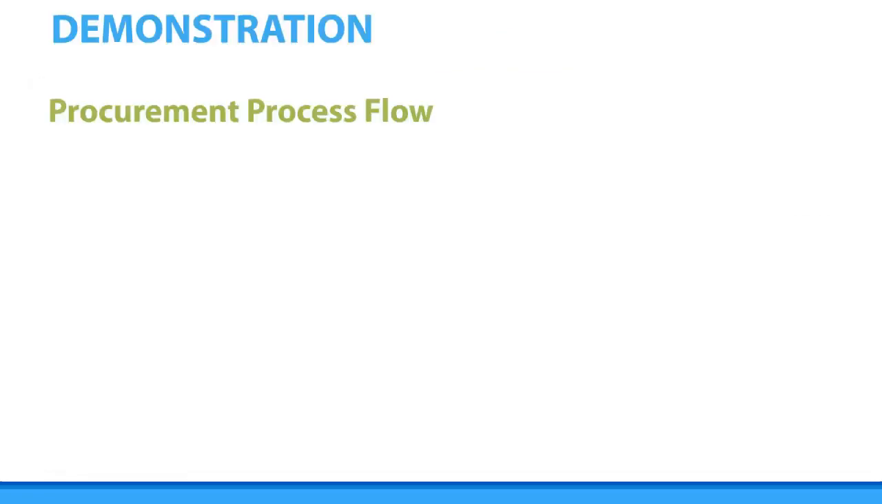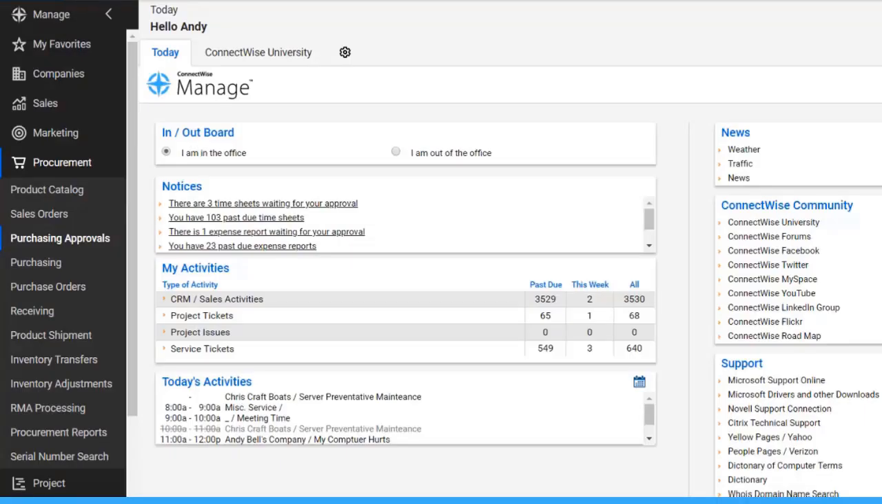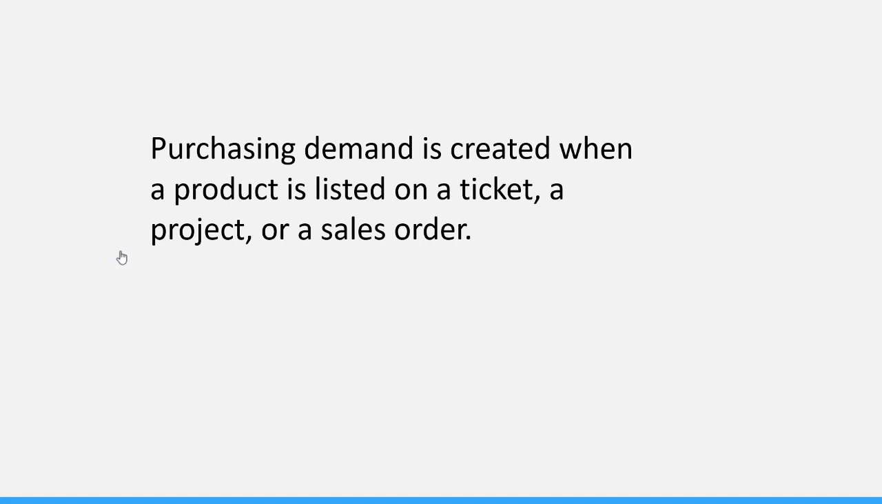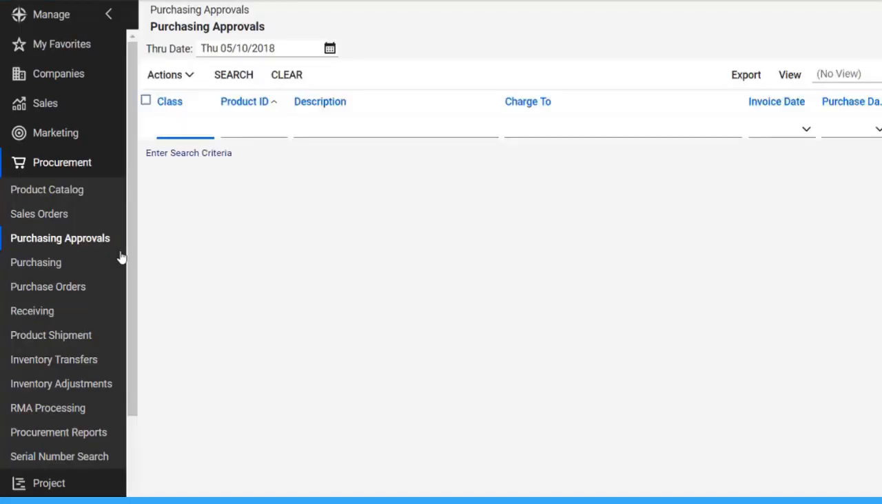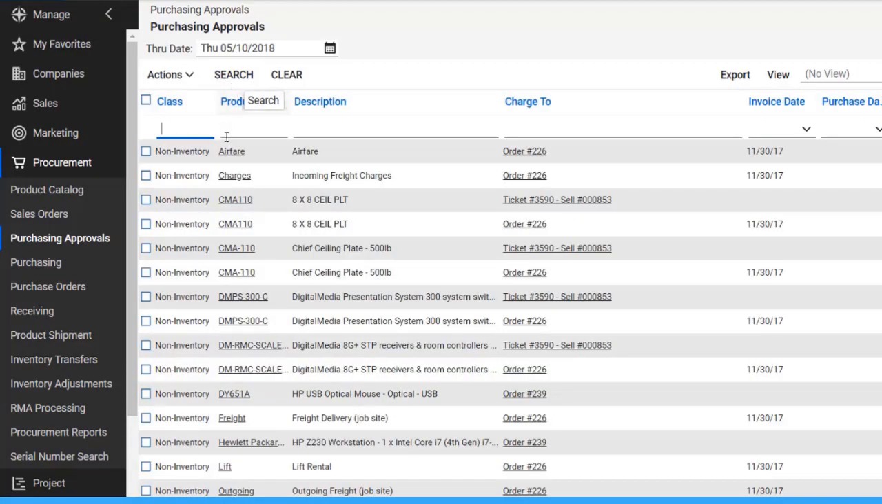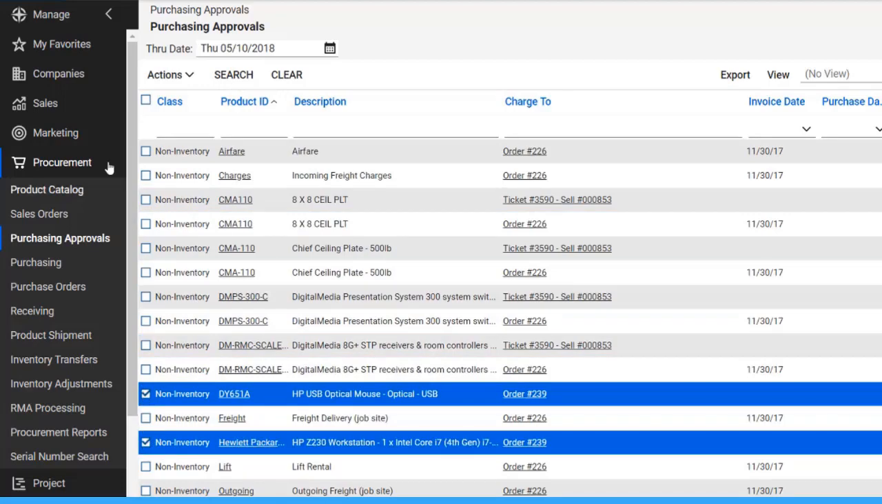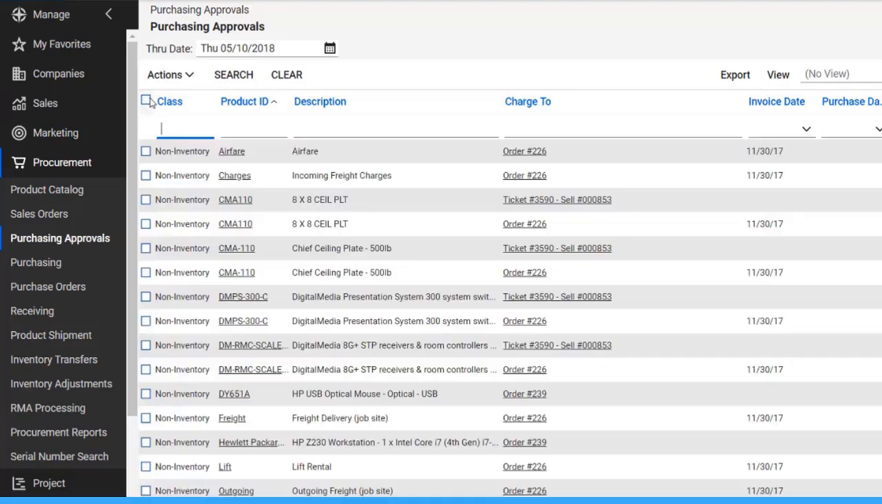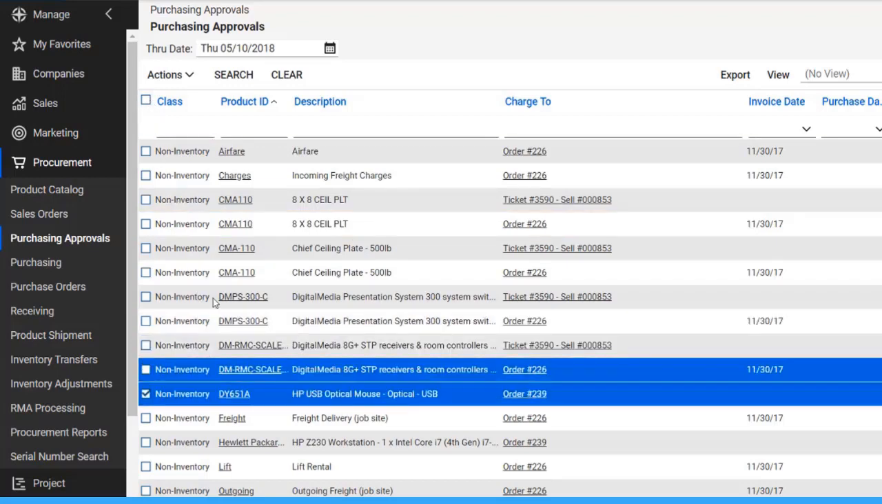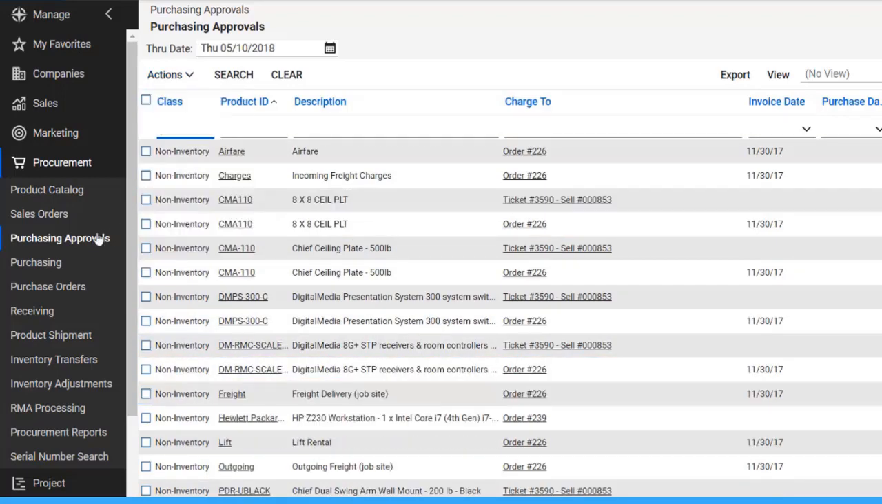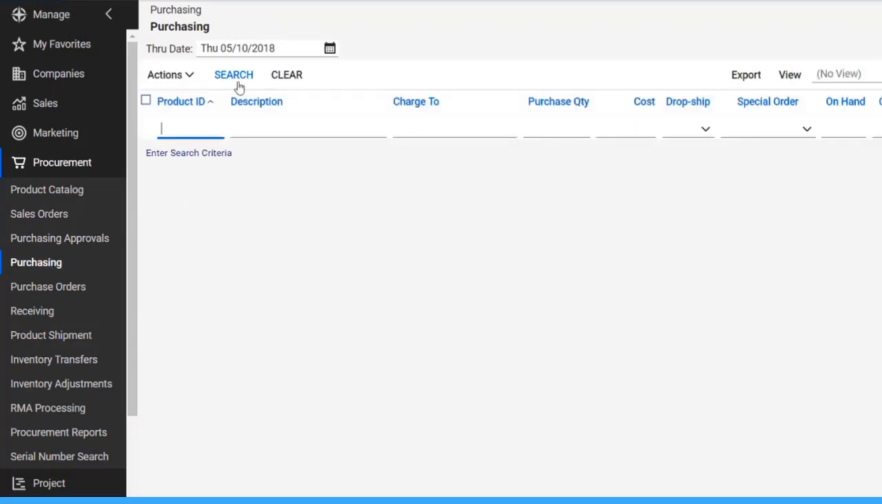Procurement process flow. To see the process overview, I start at the purchasing approval screen where purchasing demand is created when a product is listed on a ticket, a project, or a sales order. By clicking search, I see all items that are available to purchase. When I'm ready to move forward with purchasing, I can select one item, multiple items, or all items. In the Actions dropdown, I choose to approve the product. This moves the item to the purchasing screen.